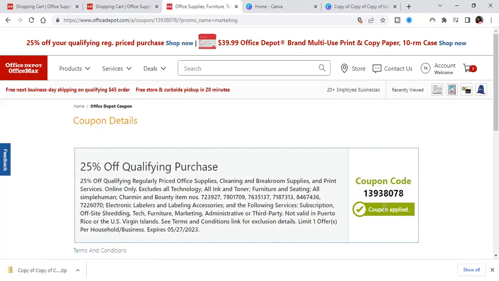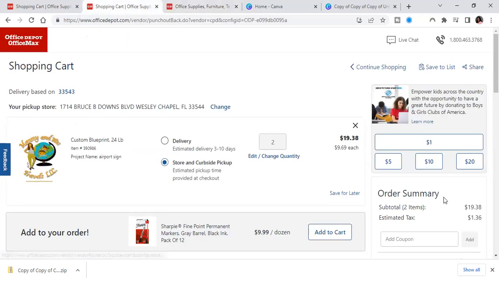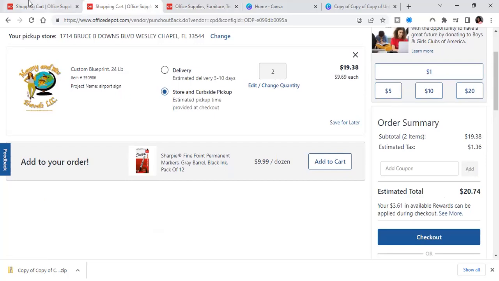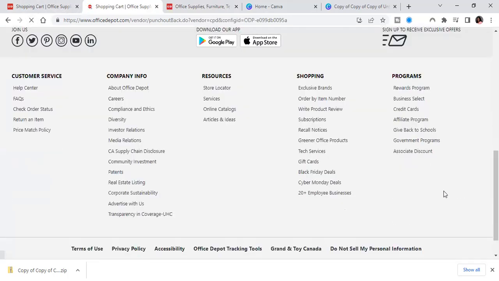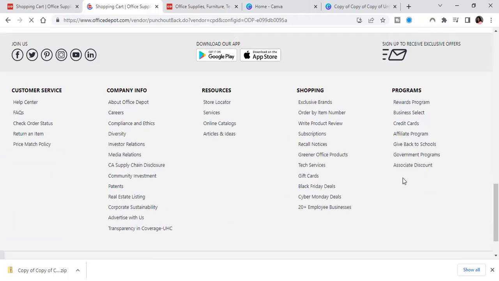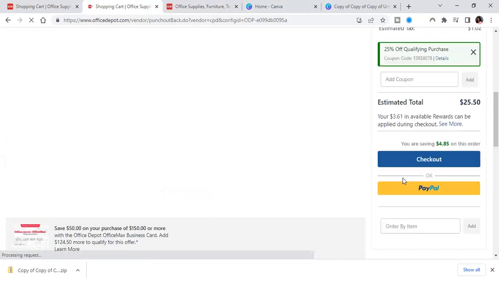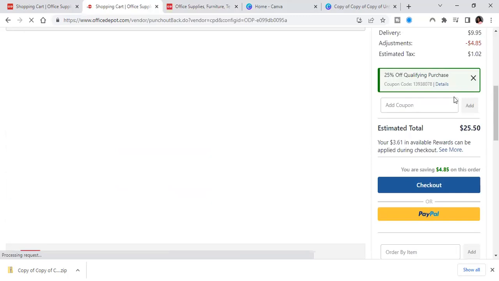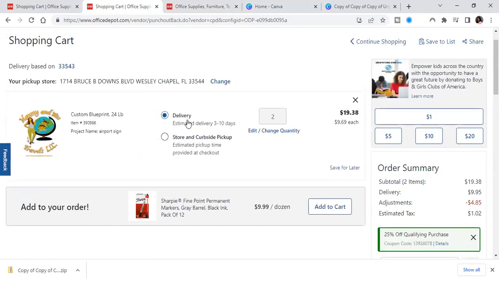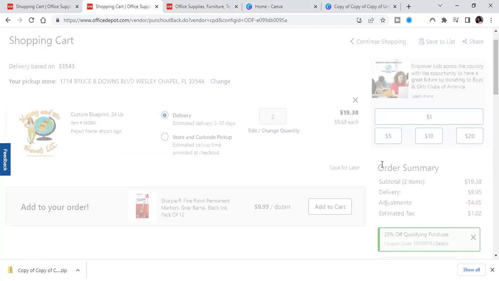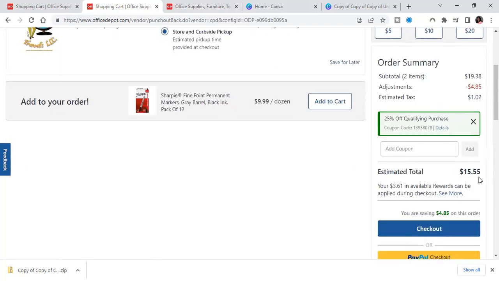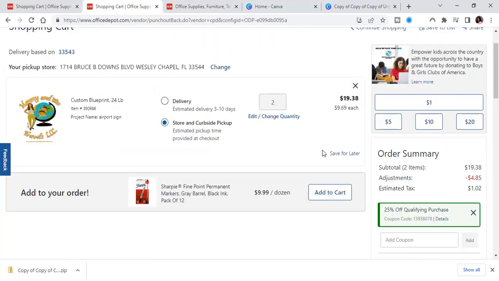And it's going to automatically apply it to my card. So right here, this is the total. And when I hit refresh, right now it's $20.74. All right, and it took that off. Wait a minute, we got to switch it back to store pickup. All right, so now it's $15.55. So $15.55, that's about $7 and some change per airport sign.